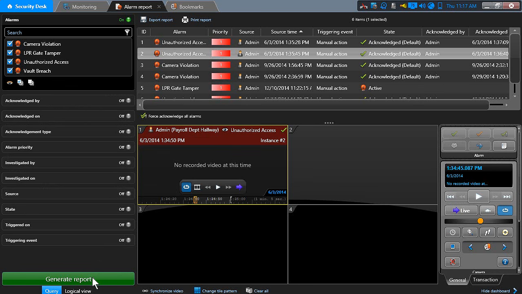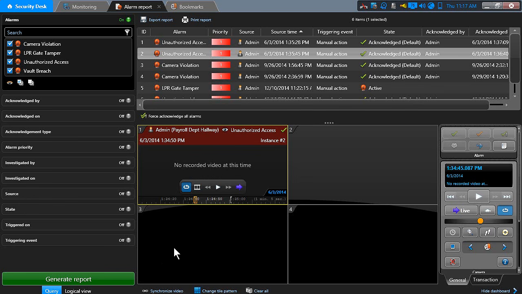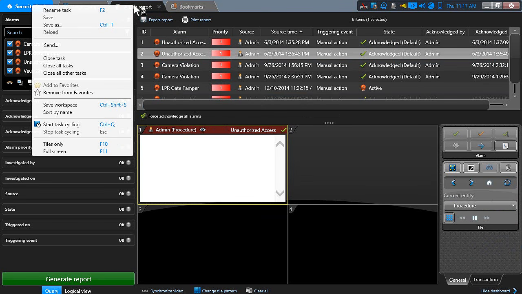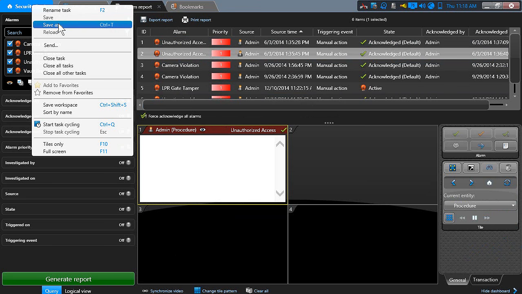Now let's say this is a report we want to run quite often, but we don't want to have to set it up again every time. We can save tasks for our own use and share them with others. So once we have the task configured the way we like, we can right-click on the Task tab, and we can choose the Save As option. If this is a task we've already saved before, we can make changes and choose the Save option using the same method here.